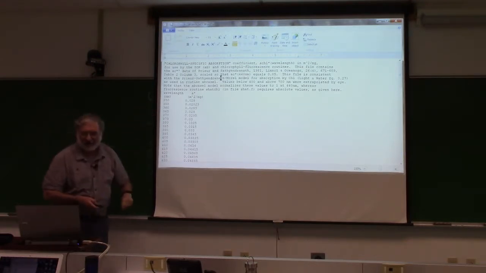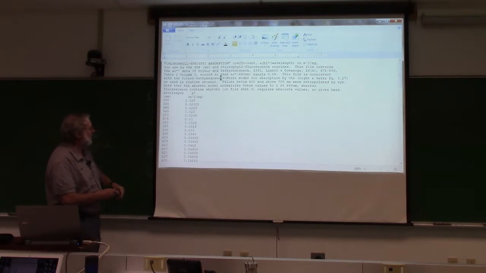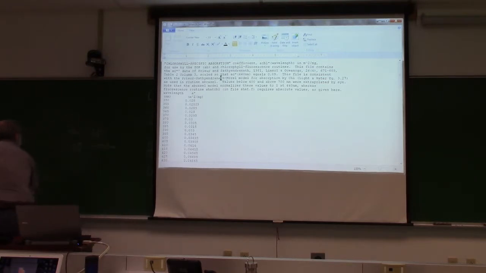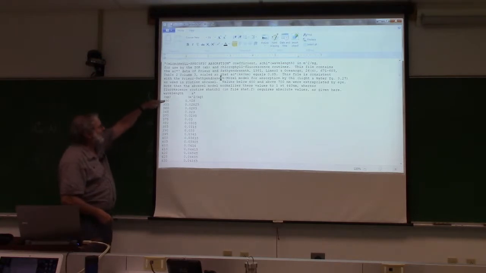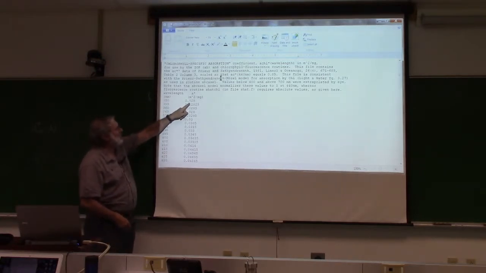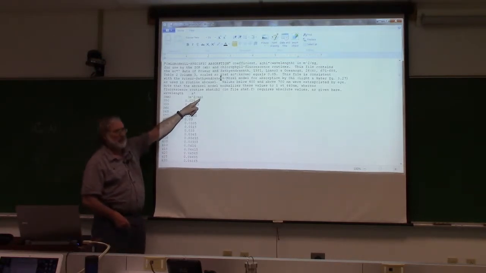This is A star chlorophyll. Okay, well, we'll go with that. I thought it was chlorophyll Z; I just clicked the wrong file name. So this is an A star of chlorophyll lambda file. So we just have pairs of wavelength and A star, which is in units of meters squared per milligram.